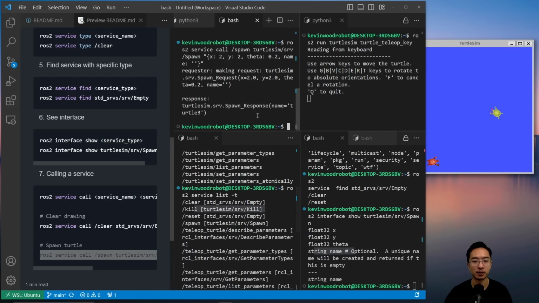Okay, so for that one, you can see the function argument is service call, and then your service type, and then here is the format of the specifications for what you wanted based off of this interface.